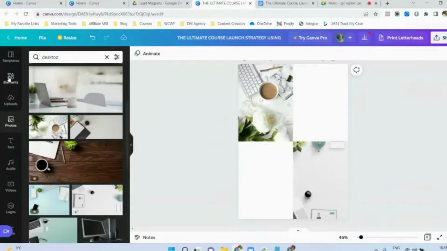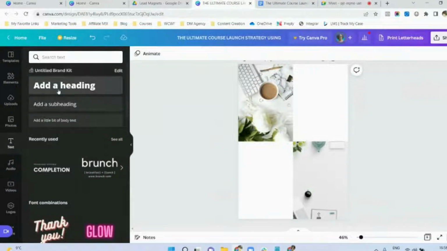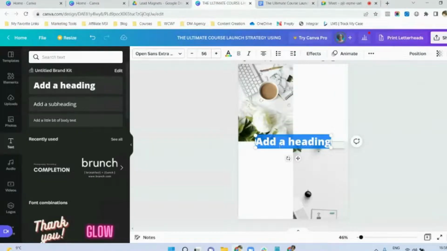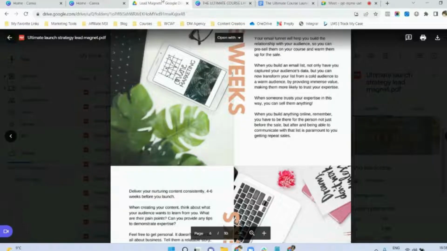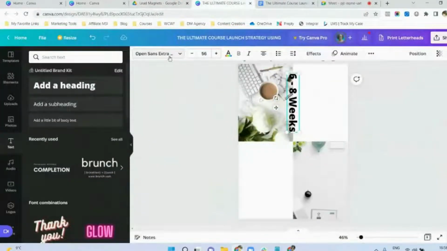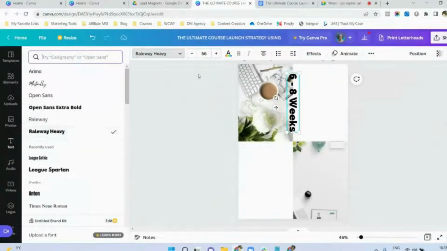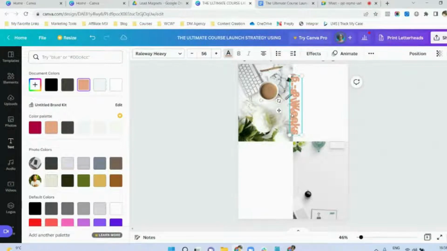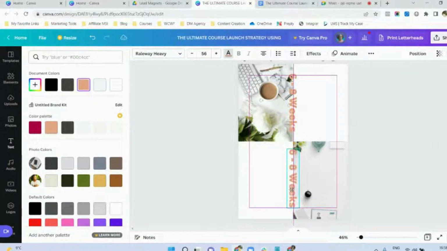To create the vertical text, all I did was click on text, get a headline, and the first one is 6 to 8 weeks. I rotate it this way and I move it to the top. Okay, so let's put that in my brand font, brand color. And I just want to copy and do the same for this side as well.